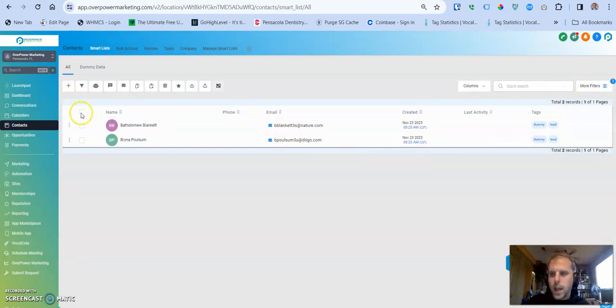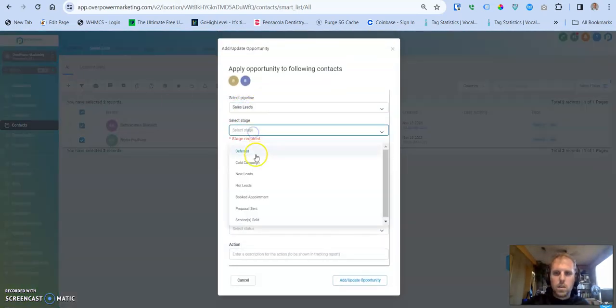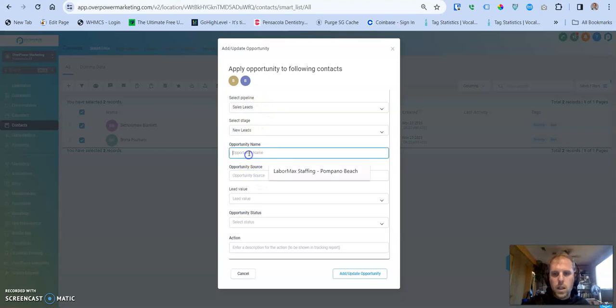So let's just say I want to add these people onto the opportunity board that we just had. You can do it on this page. All you got to do is click on the pipeline change and then choose the pipeline you want to add it to, choose which stage you want to put them on. If you don't add the opportunity name, it'll automatically default whatever that name is if you don't fill that out. Source, we'll call it dummy data.